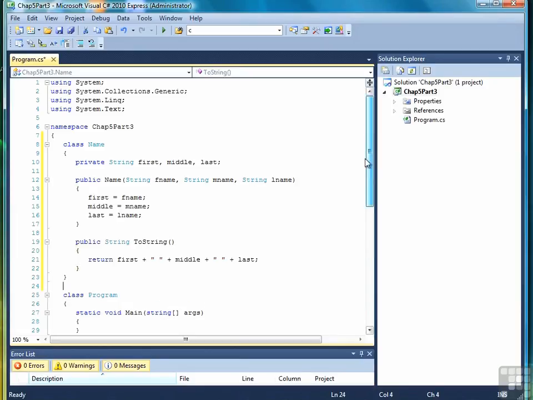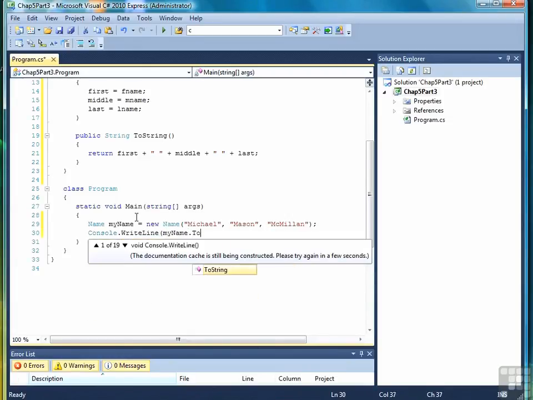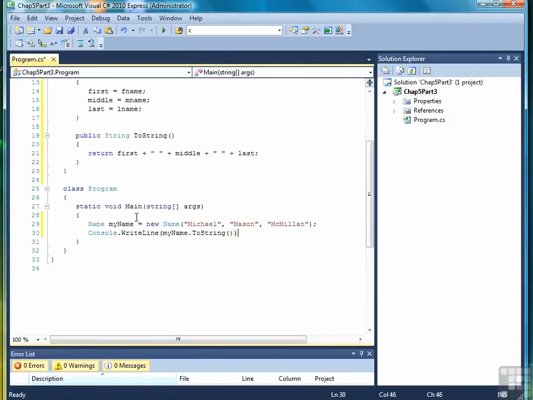Now that we're finished with the definition, let's see if it works. I'm just going to tell you right now, we're going to probably get an error, but I'm doing that on purpose. So we're going to create another object. There we go. Then we want to write out the name using toString. So we call the method like so.